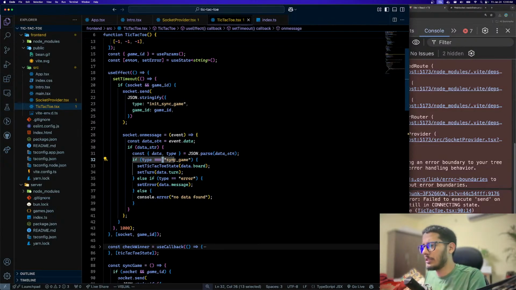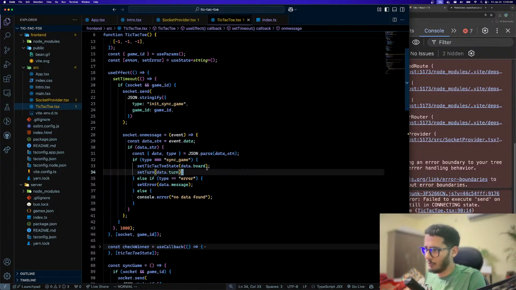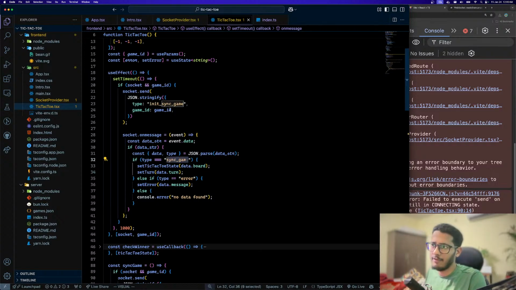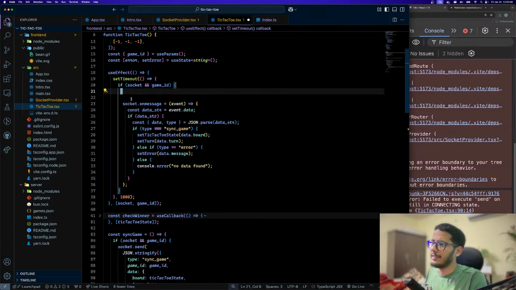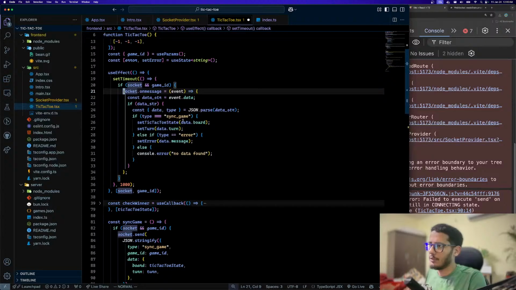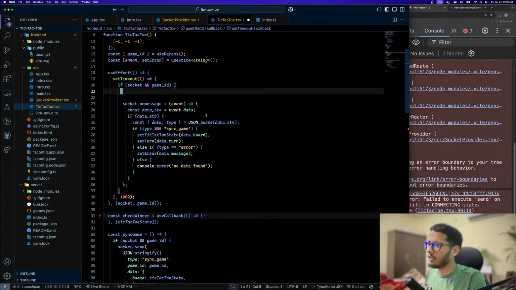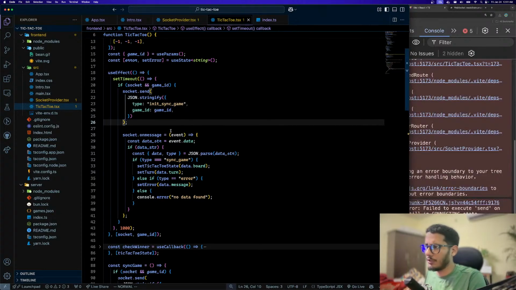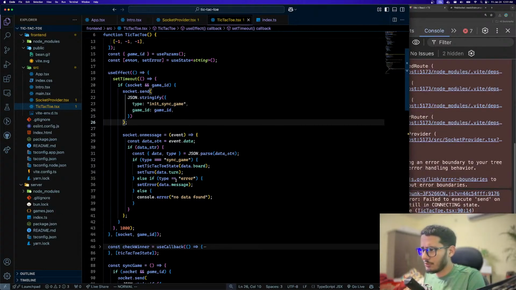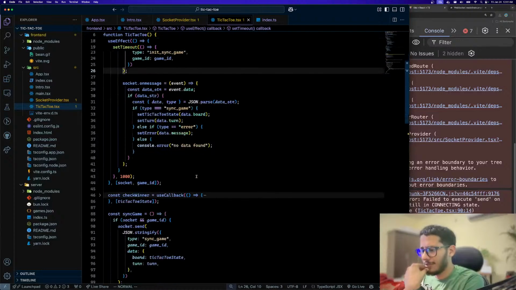This shouldn't only happen once, like this type sync. I think this should happen always, so we can send this sync game every time. This should not only happen for the first time. Then sending this doesn't make sense. No, first time we have to send this. Okay, so then that means this should work.